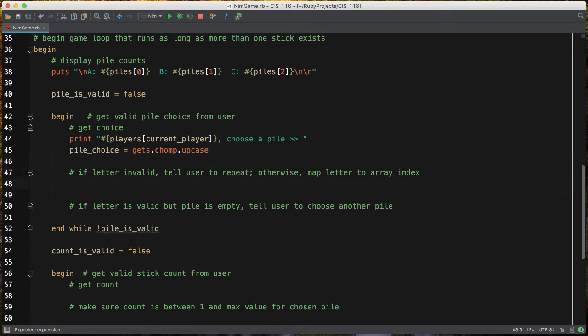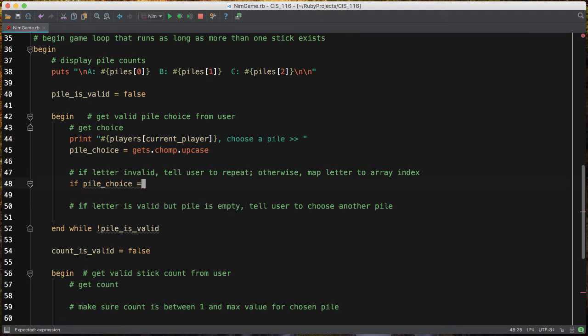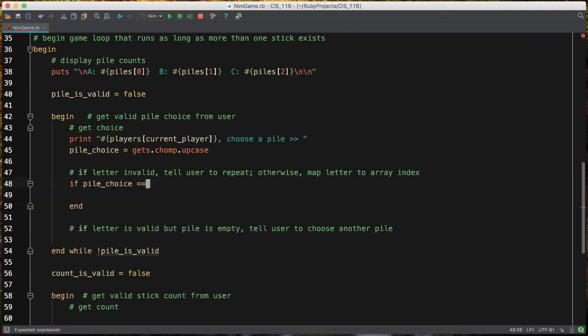Now it says if letter invalid, tell user to repeat. Basically, the way I'm going to set this up is as follows. If pile choice is equal to A, now notice I'm using an uppercase A here because I used uppercase to get pile choice. So if they're going to match, I need to use uppercase letters. Also notice the double equal sign, because this is an if statement. I'm asking, is the pile choice equal to A? I'm not saying set the pile choice equal to A. If that were the case, I would have used one equal sign. But because I'm asking, I use two. So if you're asking, use two equal signs. If you're telling, use one equal sign.